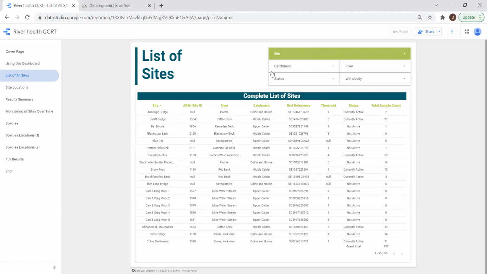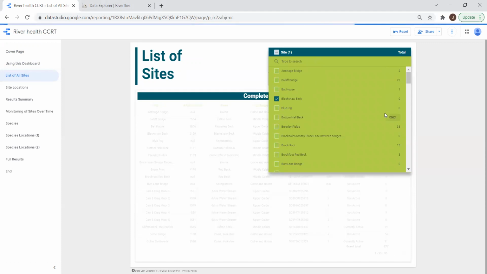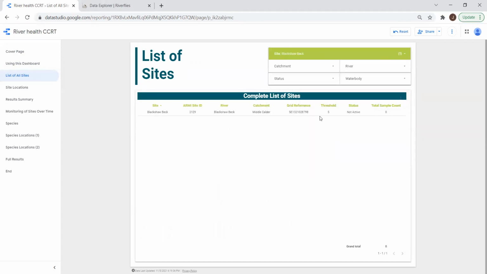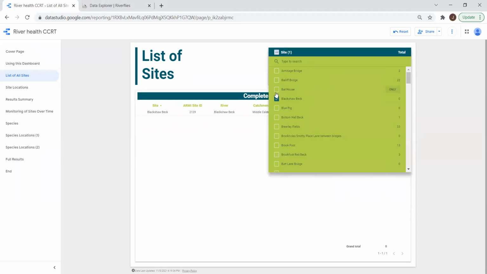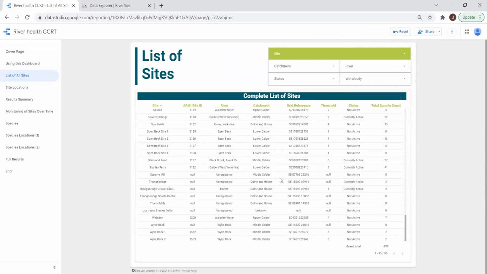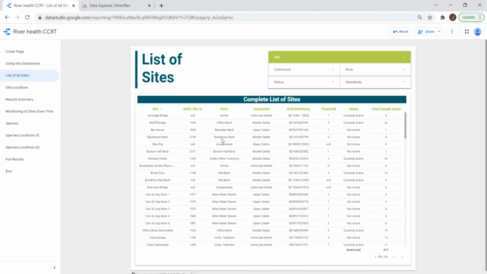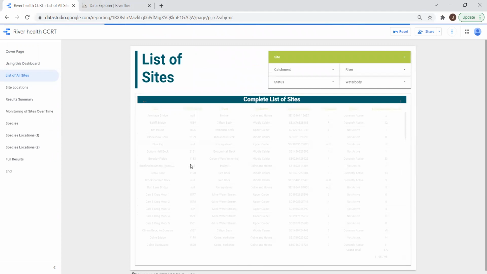So this is similar for all of the different slides, and I'll just walk you through here. You can view individual sites. If I only want to look at the Blackshaw Beck, I can just click on it and you can see it filters for that, or you could view a few different ones if you're interested in a couple. Just simply click the one at the top. If you want to see everything again, you can scroll using your mouse or drag down the scroll button. You can reorder just by clicking on the titles in the table.